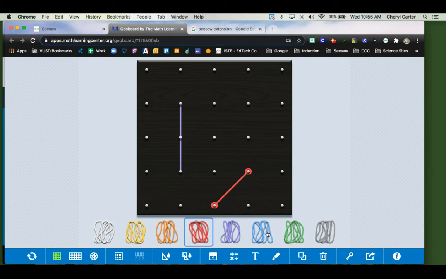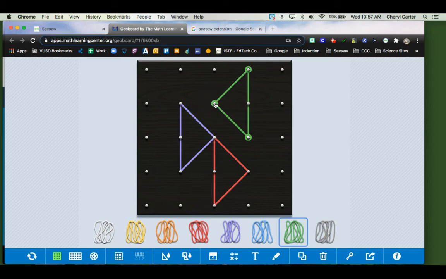You can ask your students to build pictures. You can ask your students to build geometric shapes. It's all completely up to you on what you want to have your students create with this. So go ahead and play with this a tiny bit and create, enjoy, clear, do whatever you need to do.